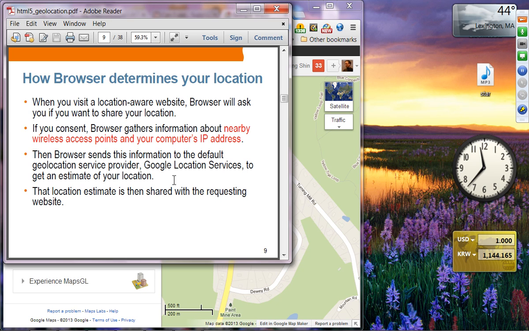And if you consent, meaning if you give the permission, the browser gathers information about anything it can get, typically wireless access points, your computer's IP address, a MAC address, and the signal strengths. Anything that you can use to locate you will be gathered, and that information will be sent to some site like a Google location service.